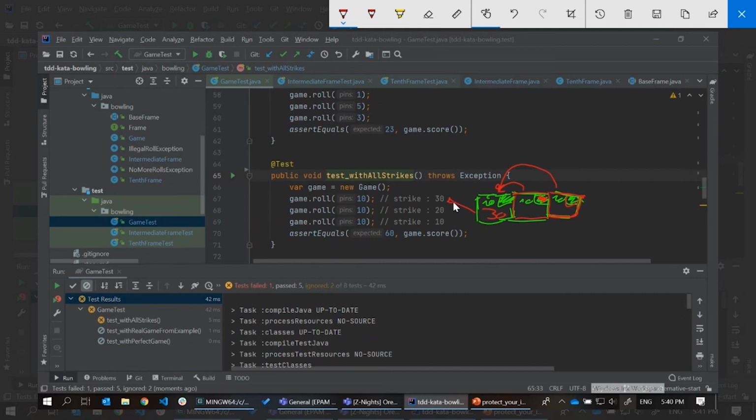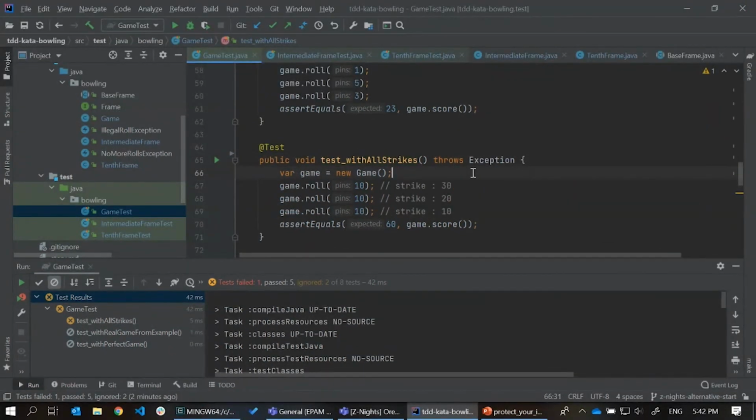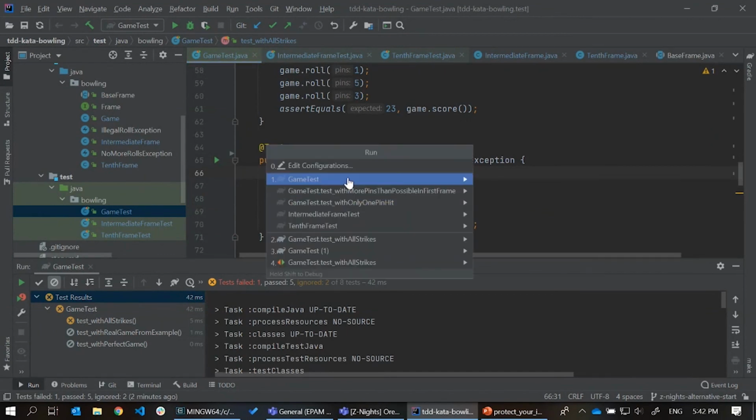30 here. The other one should be 10 plus 10 for the next round, 20, because I don't have a third or fourth frame, and the other one is 10. So that's why it says 60 in this case, which is 30 plus 30. I hope you were able to follow that. And for this one, actually, this one won't pass.